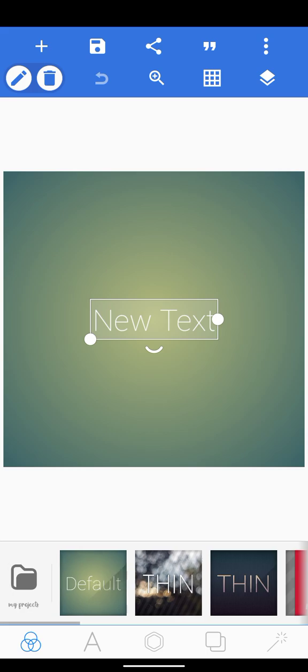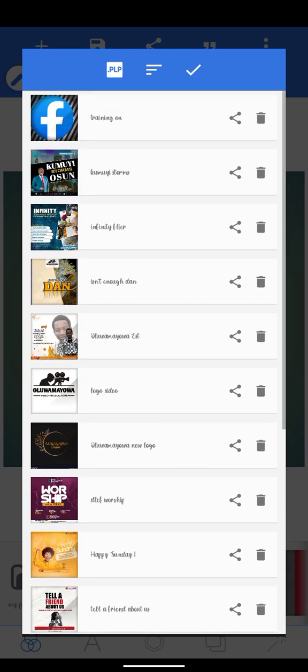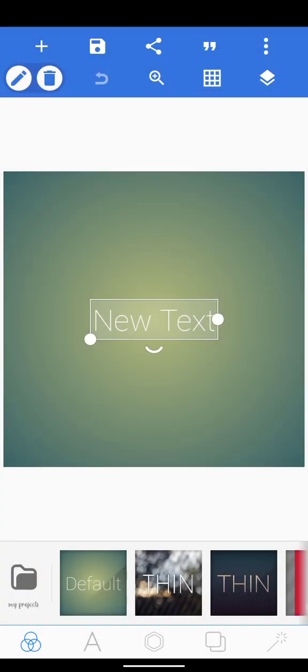Now, My Project here holds all your saved projects, maybe all the work that you did not save on your phone, that you just want to keep here. That's where you will see them.